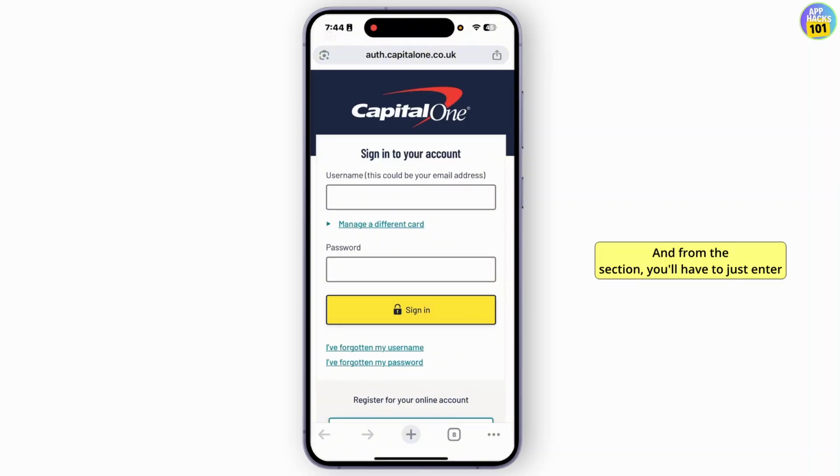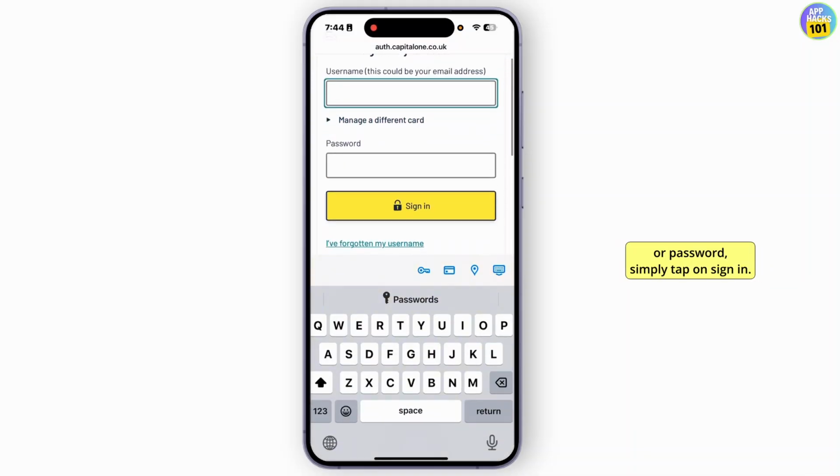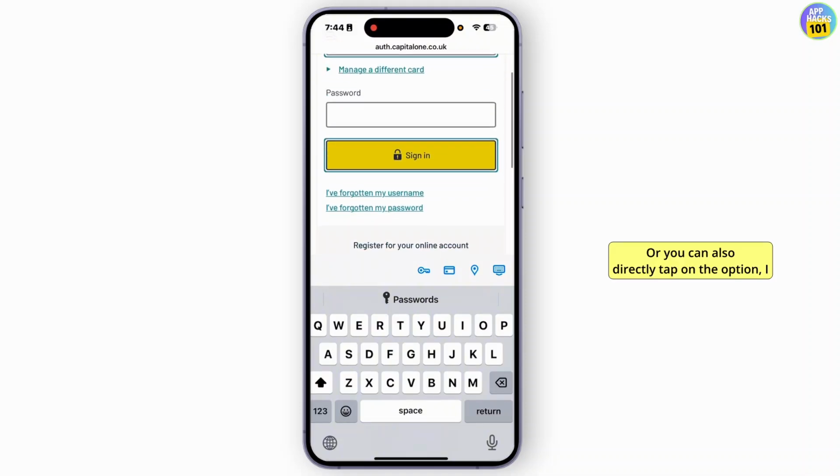And from the section, you'll have to just enter your username and password. Username could be your email address. Simply you'll have to provide it. After you enter the correct username and password, simply tap on sign in, or you can also directly tap on the option I forgot my username or password. If you have forgotten your username or password, simply from there you can recover that as usual. After that, you'll be able to log in or access your Ocean credit card online.